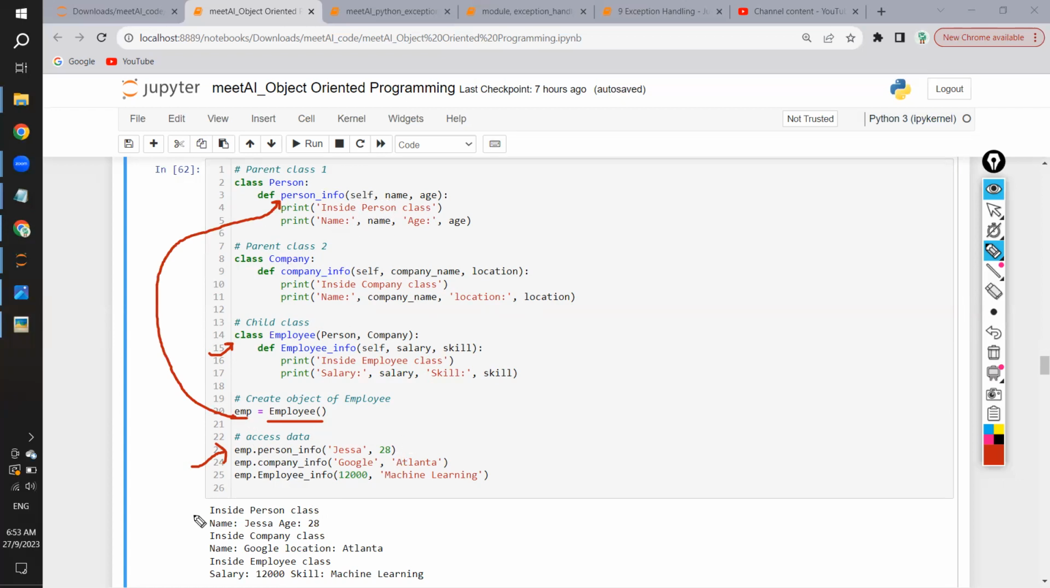It prints inside person class name. After that, company info is picked up from the company class, printing inside company class details. And employee info is picked up from employee info, printing inside employee class print. So this is multiple inheritance.